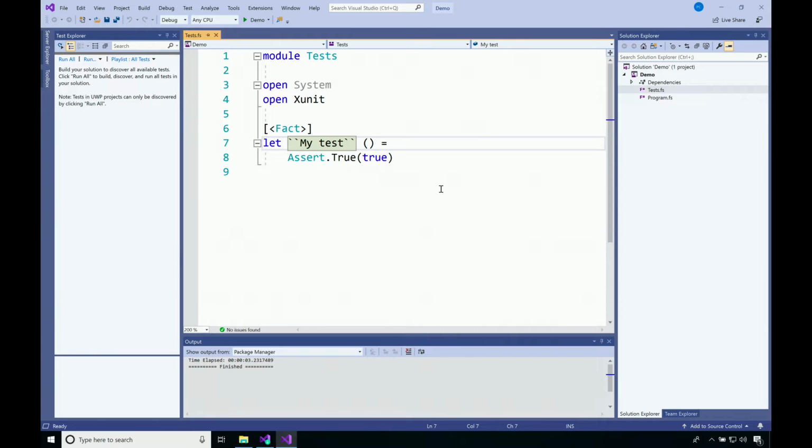There's this feature in F# that lets you use extremely descriptive names, like you don't have to do Pascal case or snake case or something like that. You can just call the test what it is. Yeah, basically, exactly. So this is called my test, and this just asserts that true is true.